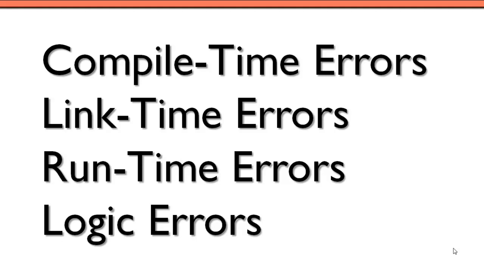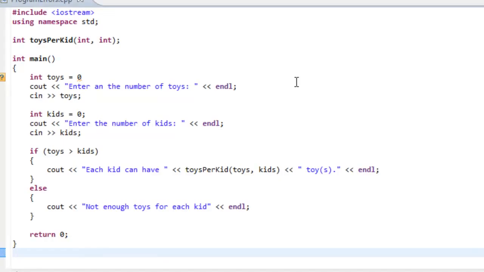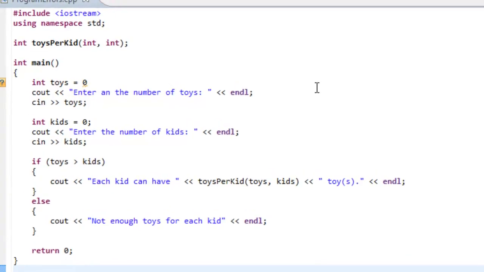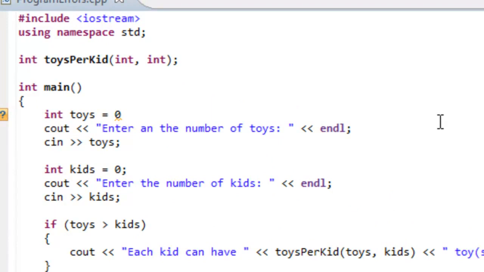of these errors. Okay, so let's take a look at this program where we're going to ask the user to input some number of toys and also some number of kids, and then we're going to figure out how many toys we could allocate evenly to each kid.